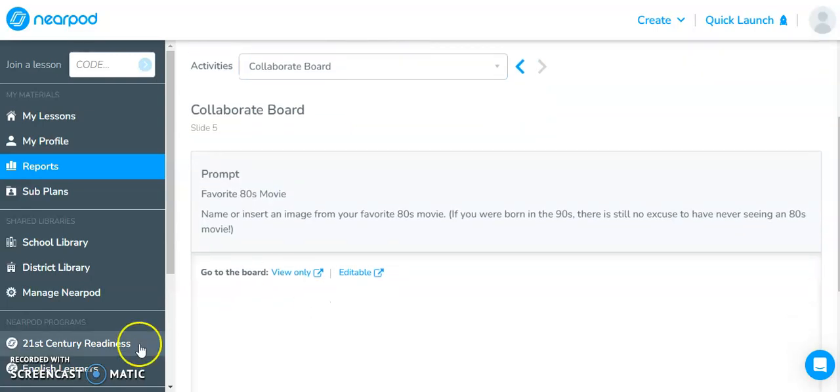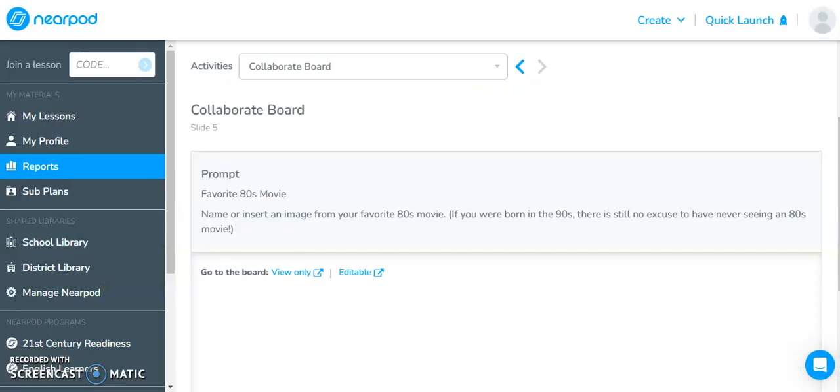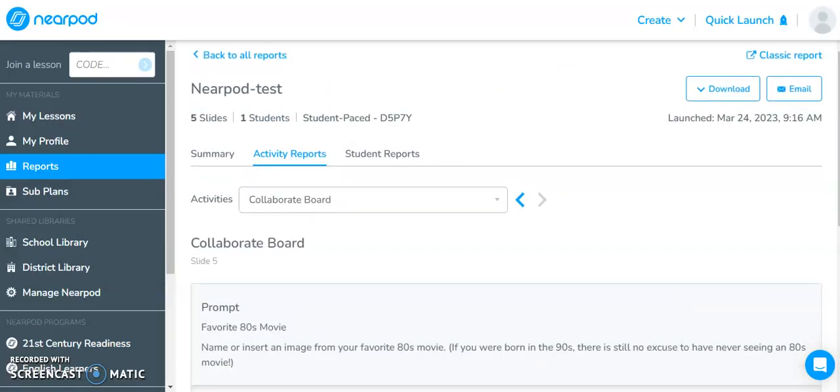For my collaboration board, I can't view a preview here, but what I can do is click on a view-only or editable version of the board so that I can see what my students have put down on this board. I can see here I have 1 response from Tim Tebow, and his favorite movie is The Breakfast Club.